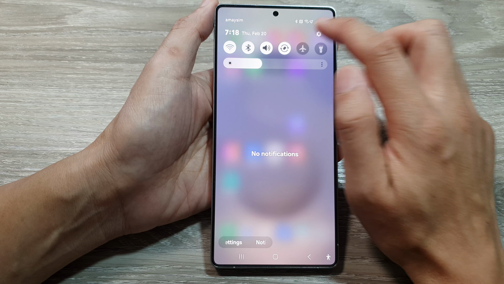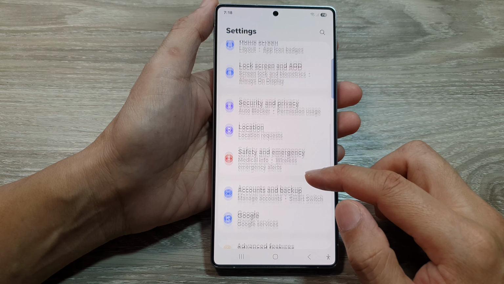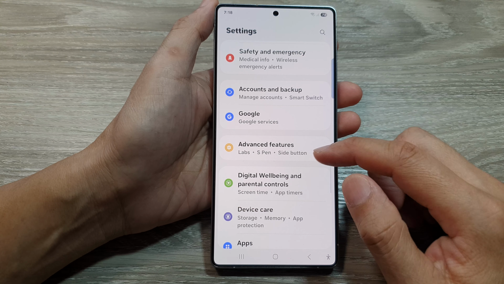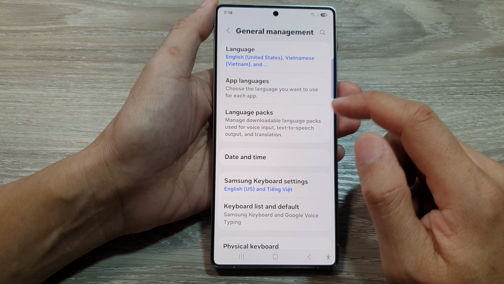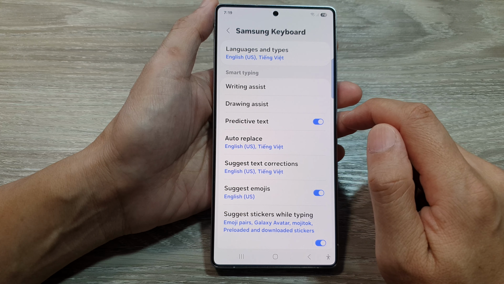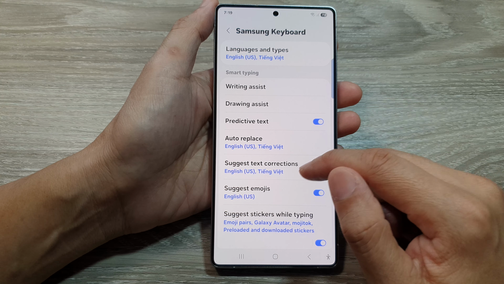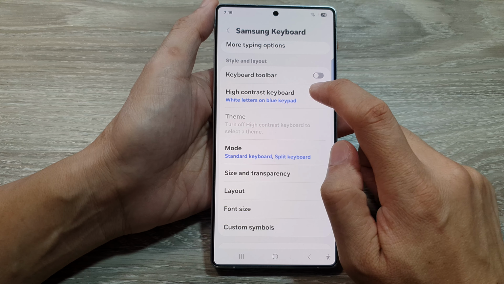In here, tap on the settings icon. Then we scroll down. And from here, tap on general management. After that, we then scroll down and tap on Samsung keyboard settings. Next, scroll down. And in here, tap on high contrast keyboard.